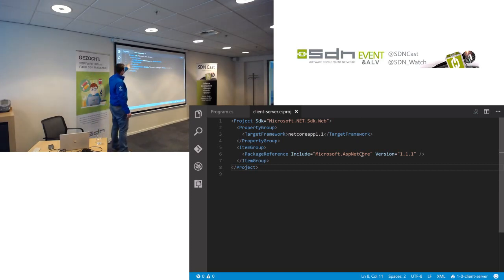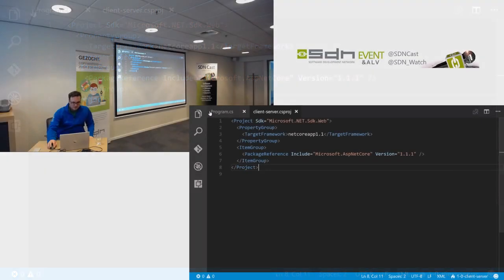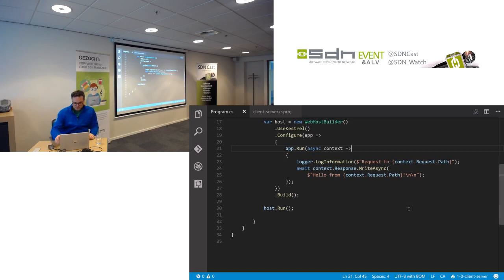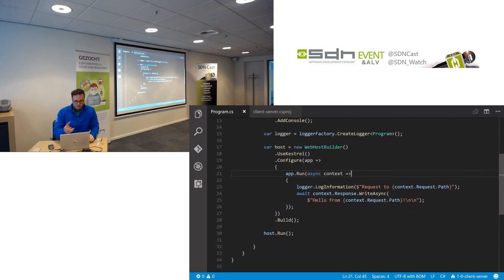So this is the csproj of my project. You can actually read it now for a change. Very simple. I target .NET Core App 1.1, which is the base SDK, and I also include the ASP.NET Core package. Done. That's basically all you need. My program, like I mentioned earlier, is a modified version of my web host builder. I configure it to run whenever I get a request. But in this case, I just log the request on the screen so that we can see what's going on. And in the response, I just say hello from whatever path you passed in, so that we can see if we get the same result back.